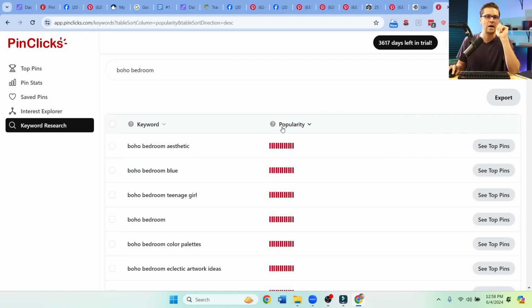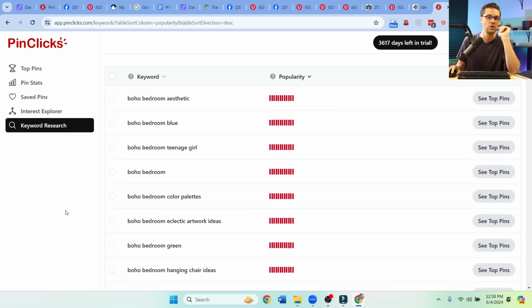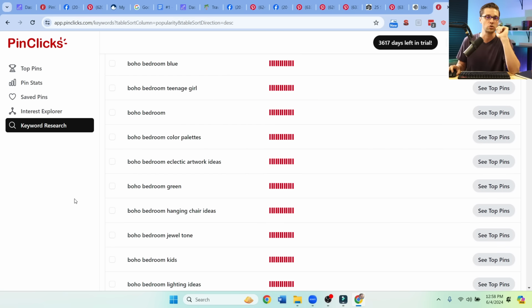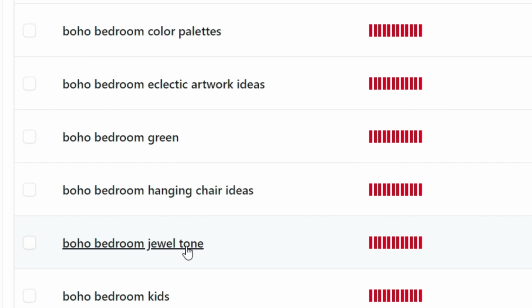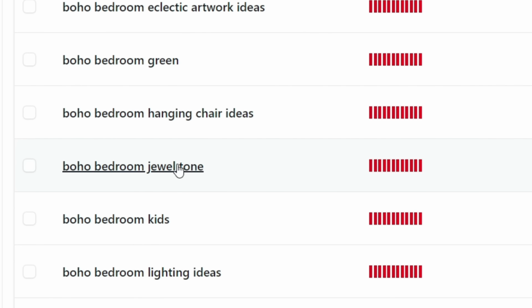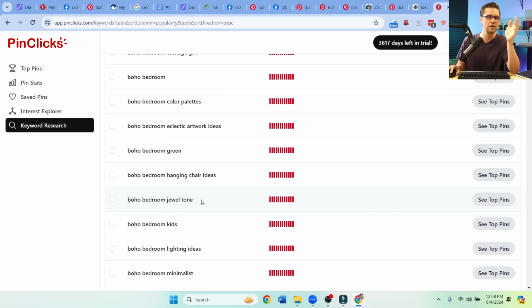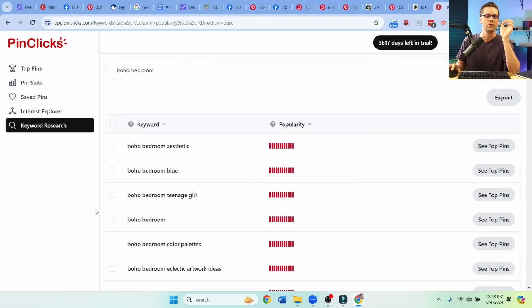We're going to sort by popularity, and all of a sudden we have a list. We could export this list and just roll with it. Boho bedroom jewel tone. How would I have ever known jewel tone is a thing? Not in a million years would I have known that without having keyword research. And that's the point. Figure out what people are typing into these platforms and serve them with what they're looking for.